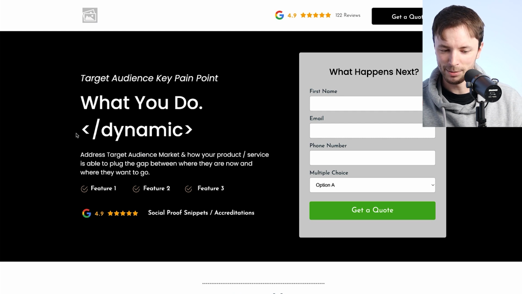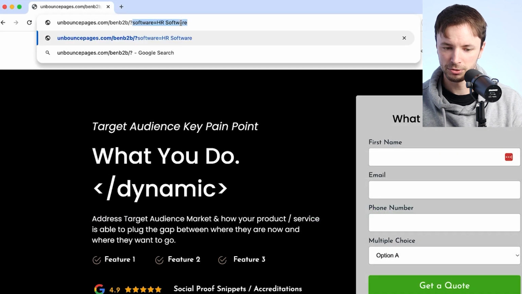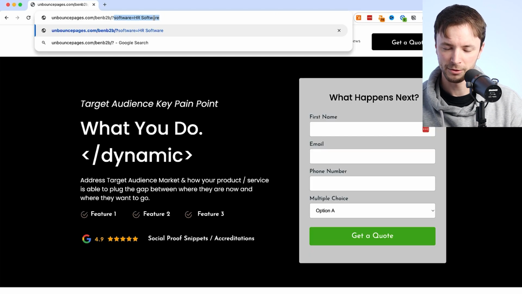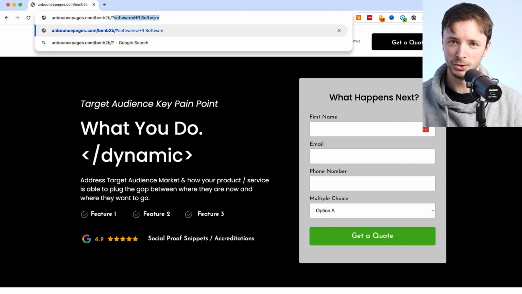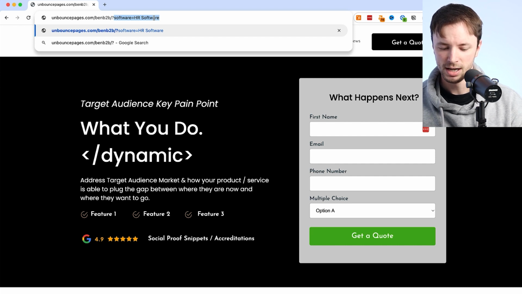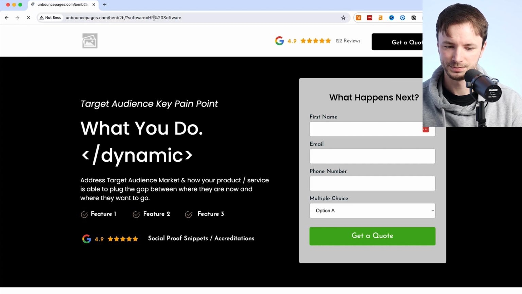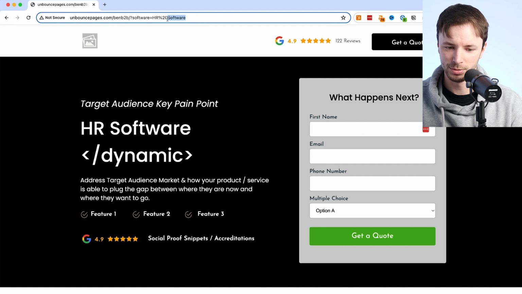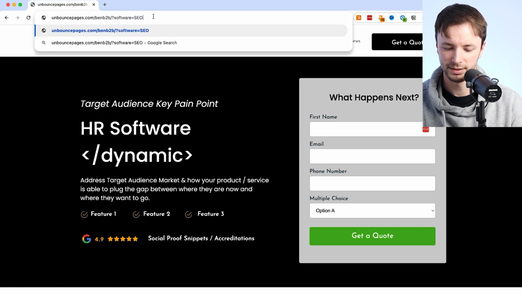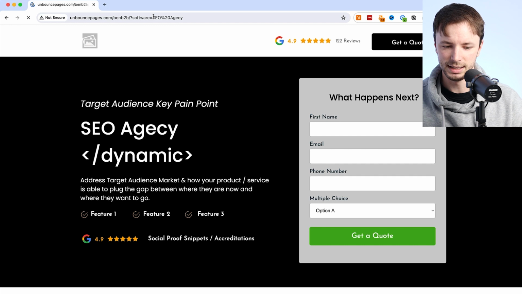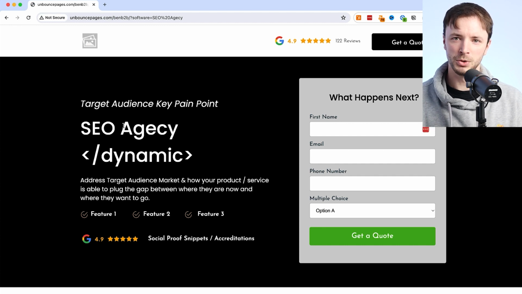The fact this is dynamic allows us to then go in and use a query string in Unbounce. I've created this dynamic field, so if you download this and use it, it will be ready to go for you. I've created the variable as software, and say for example we type in HR software, this will change to HR software. If I typed in, for example, SEO agency, it would be SEO agency. So you can take the UTMs from your keywords, from Google Ads for example, and mirror what they're searching for.